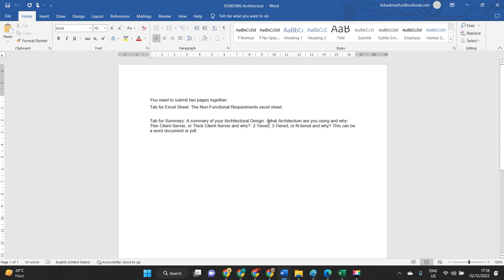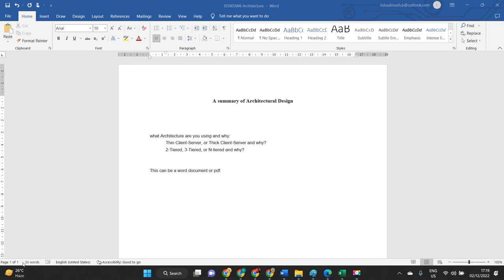We simply divide it into different parts. Let me show. So this is the format of your Word document. In this, you are supposed to discuss the architectural design that we use as a part of developing the application. If you are familiar with software architecture or network architecture, it will be easy for you to write it, but even otherwise you can simply write it.